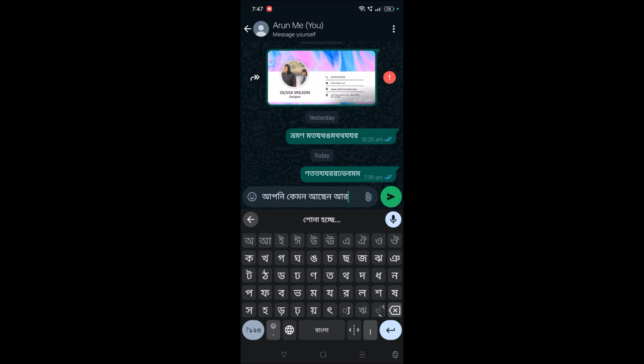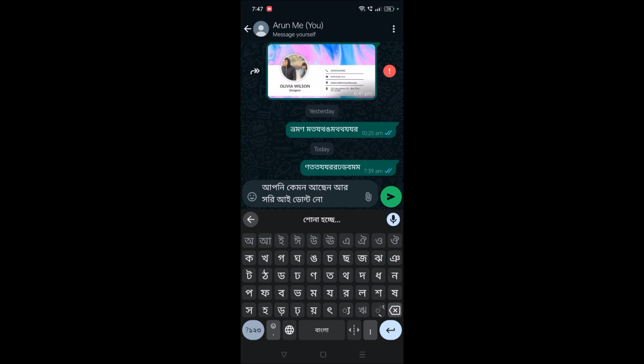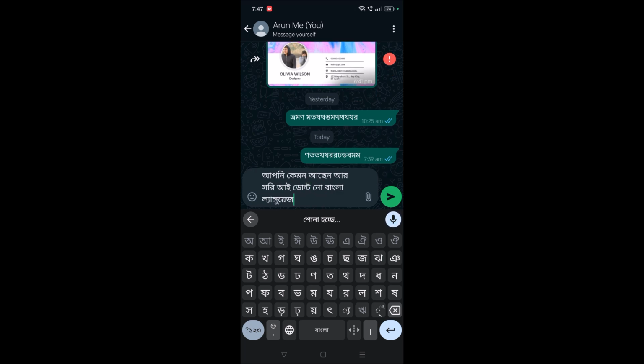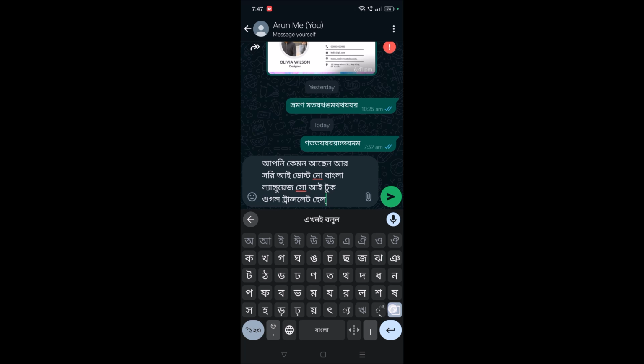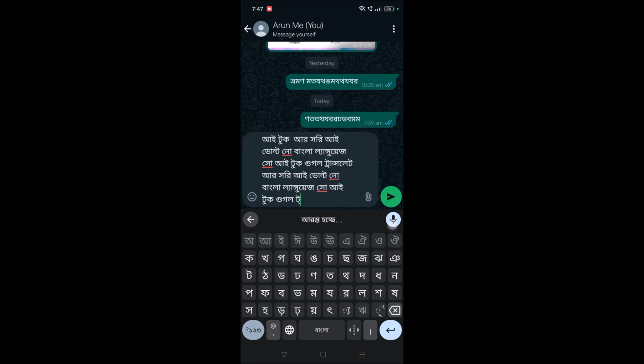Sorry, I don't know this Bangla language, so I took Google Translate's help. I said something like, how are you, in the Bangla language with the Google voice assistant, and this is how you can set it. But how to set this language? It is very, very simple.